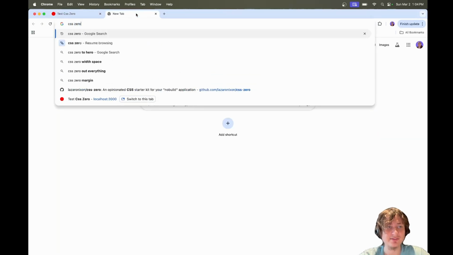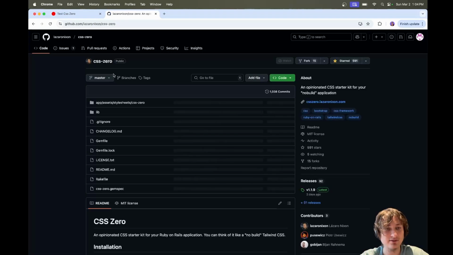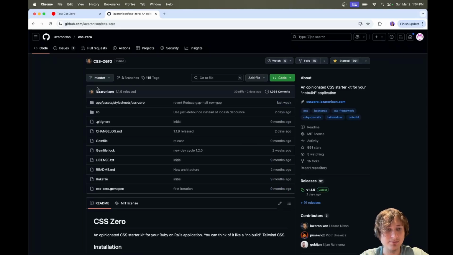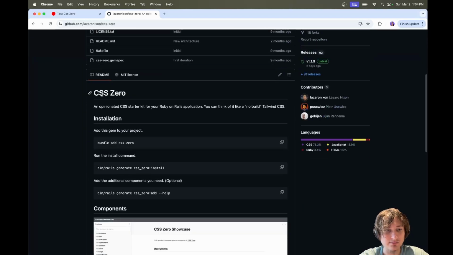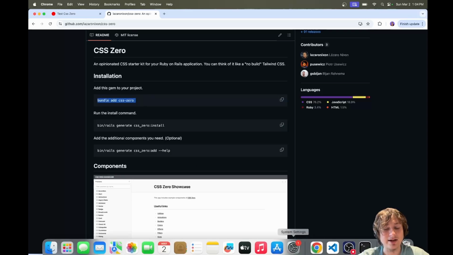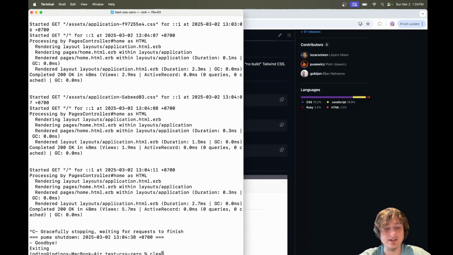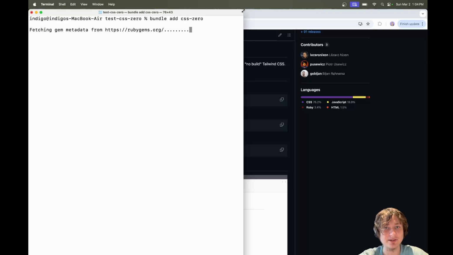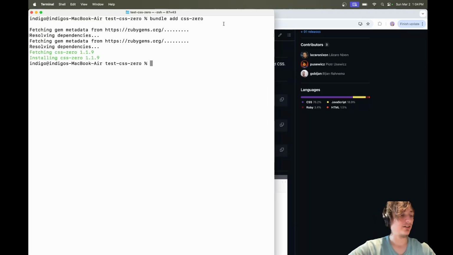Now let's look up CSS Zero and try to use this. We have CSS Zero. It's built by this guy. And well, let's just look at it. An opinionated CSS starter kit for your Ruby on Rails application. You can think of it like a no-build Tailwind CSS. All right, sweet. So how do we use CSS Zero? We're gonna have to add it to our app with a bundle add, so it is a gem. That's a little bit different from the other libraries. None of them have been gems so far, but this one's specifically built for Ruby on Rails. So that's kind of cool.